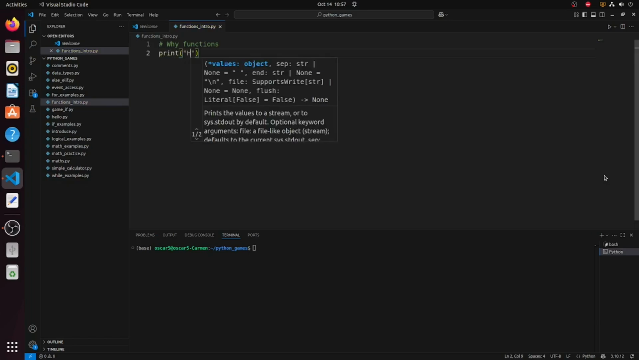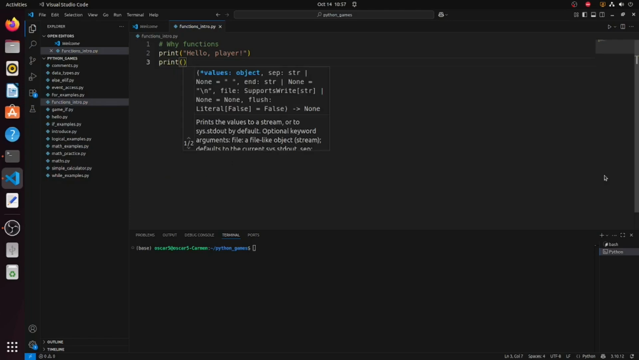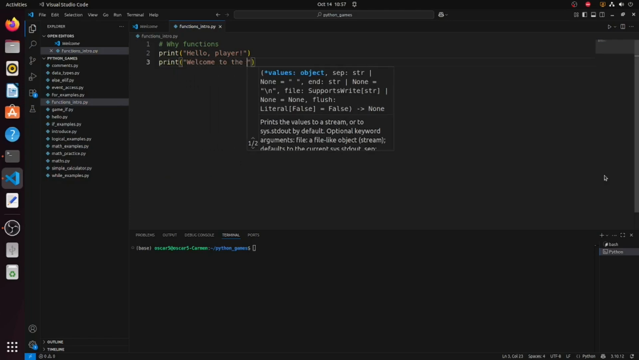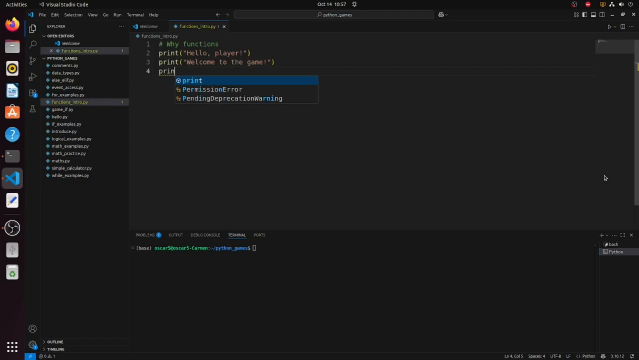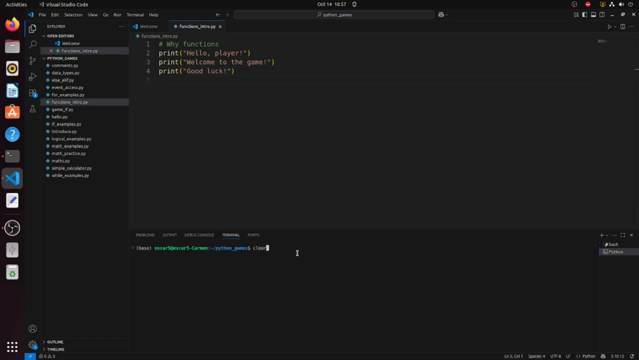Look at these three lines. Print, hello player. Print, welcome to the game. Print, good luck. If we want to greet a player many times, or each player who enters the game, we would have to type these three lines over and over again, and that gets annoying. So, instead, we can make a function, our own little greeting machine.